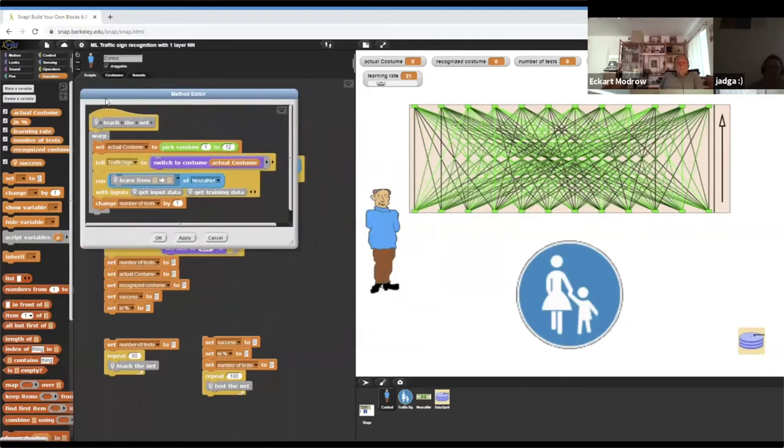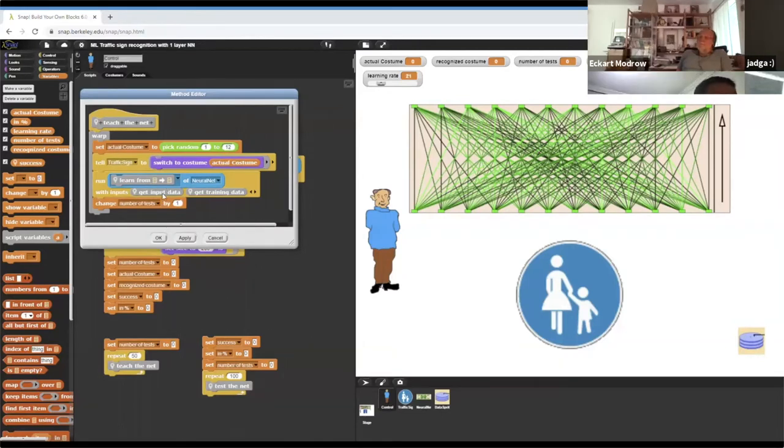The teaching process is simple. We choose a traffic sign, show it on the stage, and get some training data and input data. Input data are the pooling and the means of the colors, and we get 12 values from this process. And the training data is the correct number of the traffic sign. And the important block is learn from: the neural net learns from input data to get the training data correct.